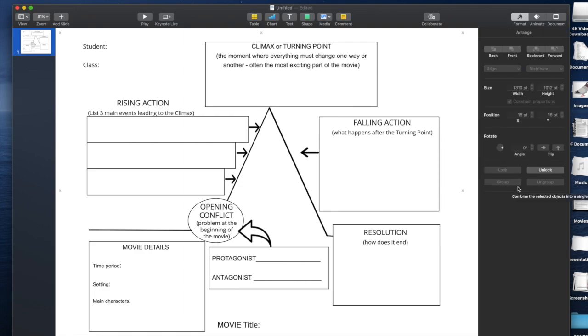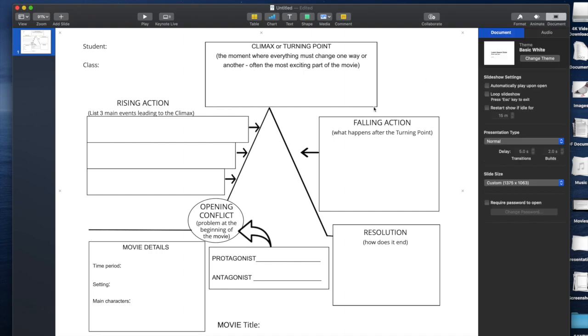Once you click that, the image that you have put on your slide is now locked in place. You can't click and drag it around anymore. And more importantly, neither can your students. So now your slide is ready for you to put some text boxes where you want your students to go ahead and type information in the graphic organizer.